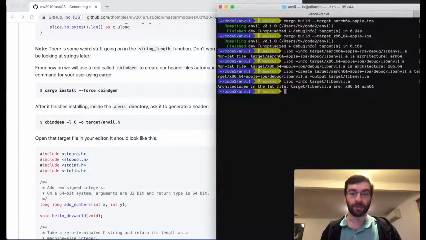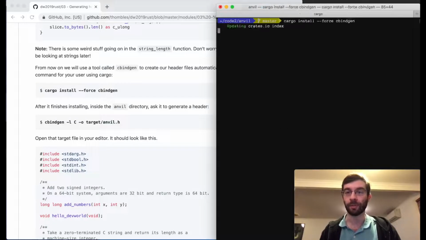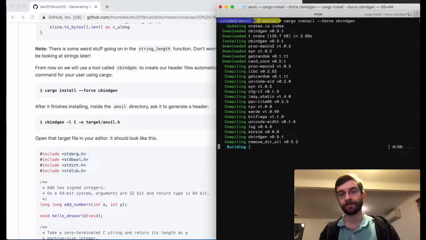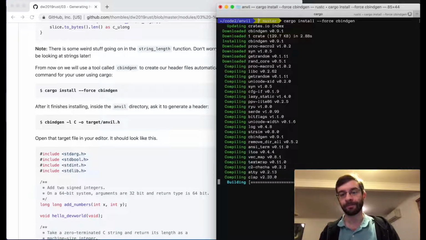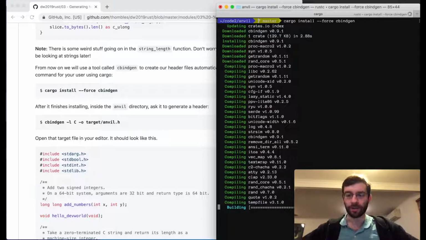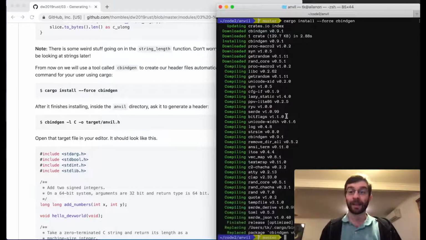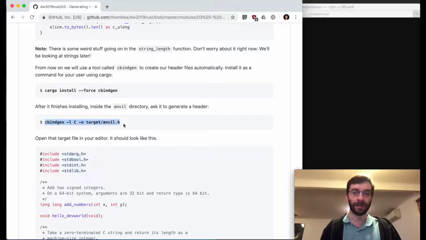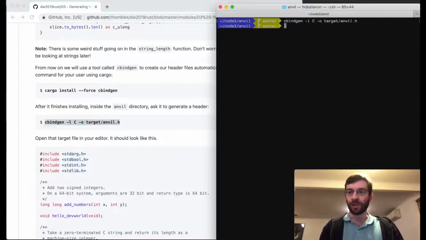Next thing, let's make sure we've got cbindgen installed. I haven't actually run this for a while. It may actually update for me. There we go. We're going to be doing this video with a new version of cbindgen. So that took a little while. As I did mention, the Rust compiler is a bit slow, but now we can actually run the cbindgen command, choosing the language C and outputting the file into the target directory.